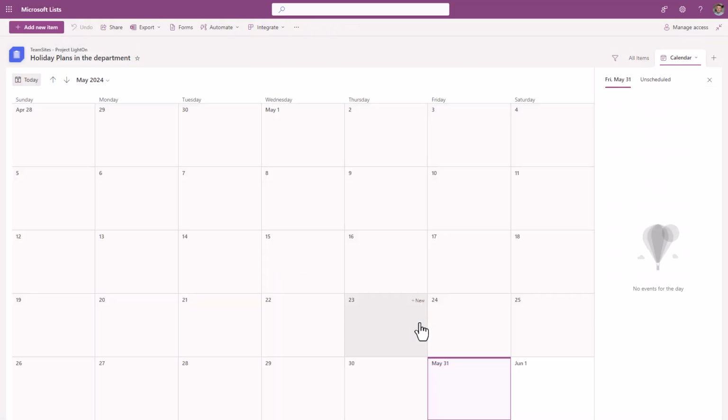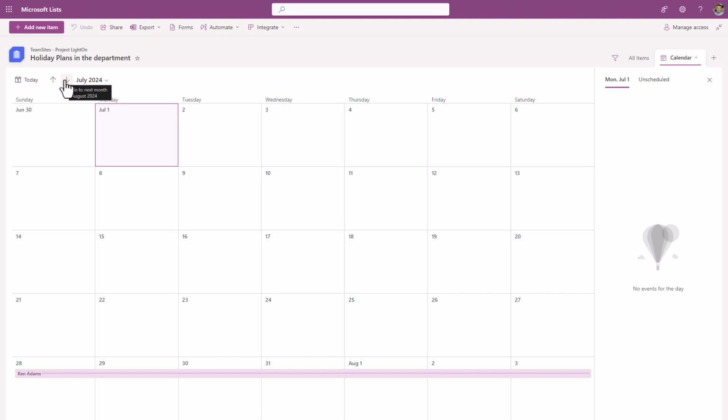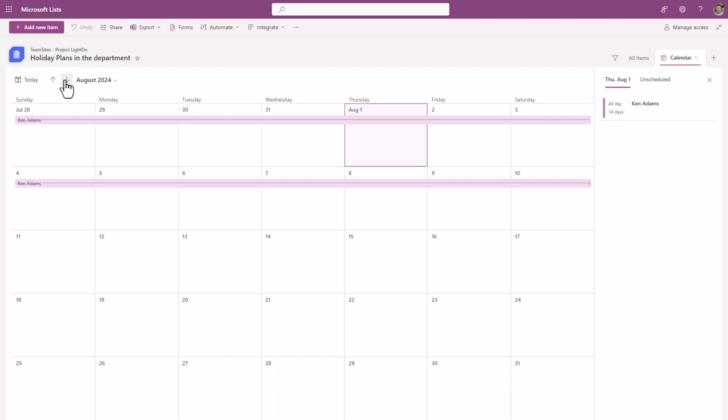In just few clicks, we getting the calendar view that we can use and see exactly when somebody have the holiday plans across our calendar.